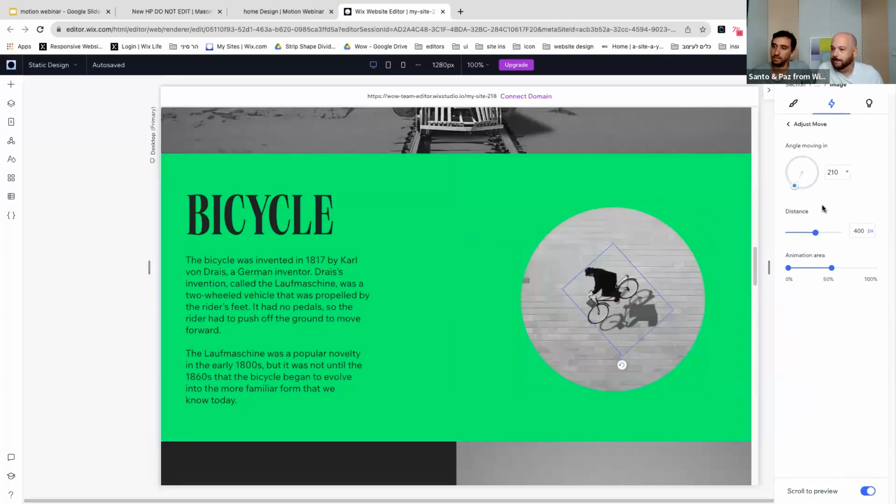I will choose exactly the direction that I want. As you can see, I have distance. I will change it to percent. I think it's better to work with percent because we are responsive, so it will look good on every screen. What do you think, 300? Maybe. Yeah, right, 200. Let's see how it looks.